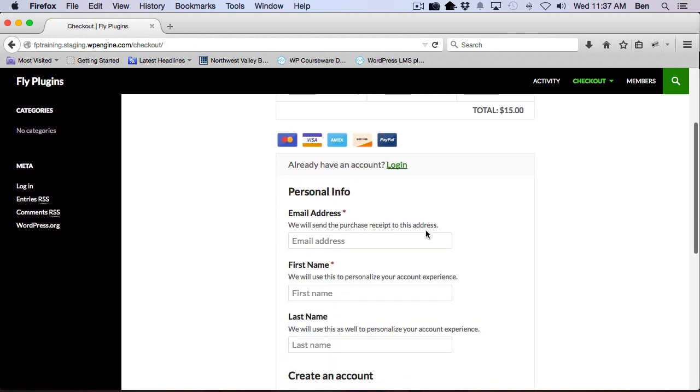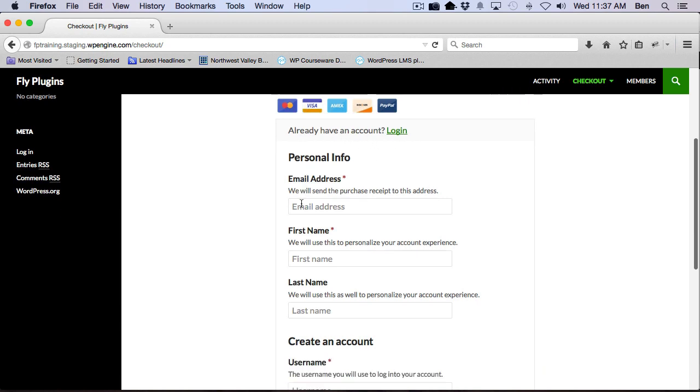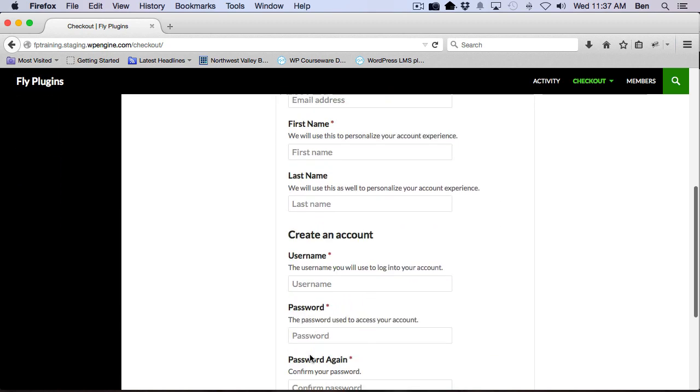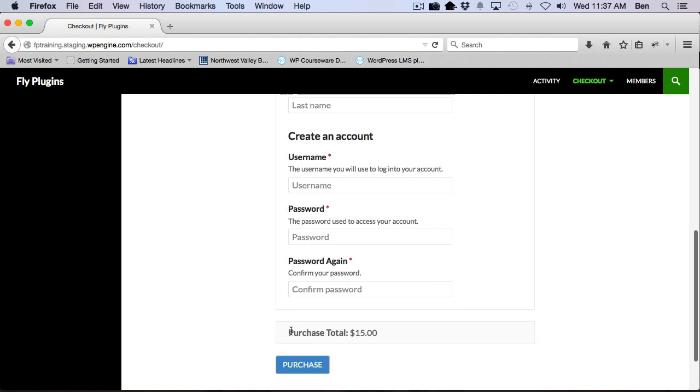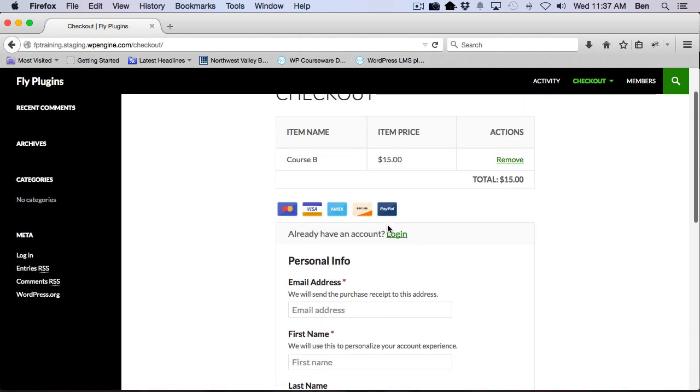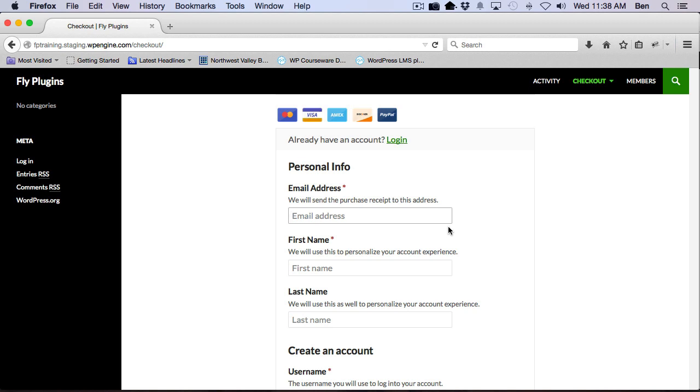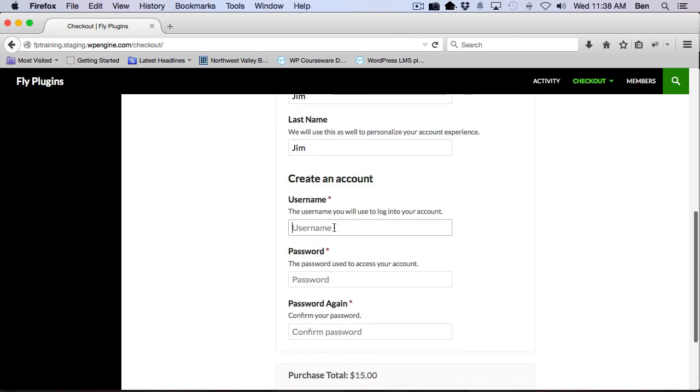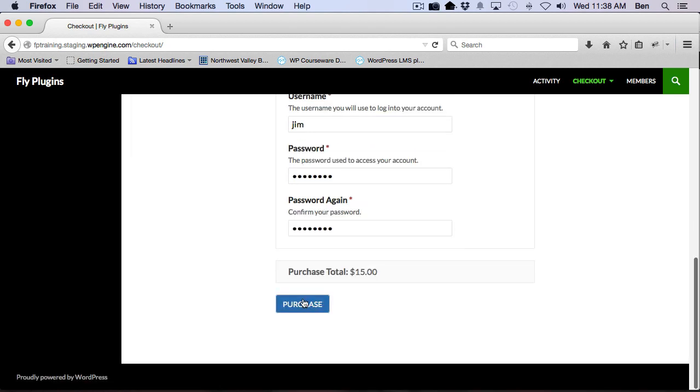Okay, so real quick, I wanted to point out here that this form appears here because we enabled the registration form, and we also added the ability to log in if you have an account. So that's where these two options display. So what we want to do now is go ahead and fill in this information. Okay, so now we're going to go ahead and click purchase.